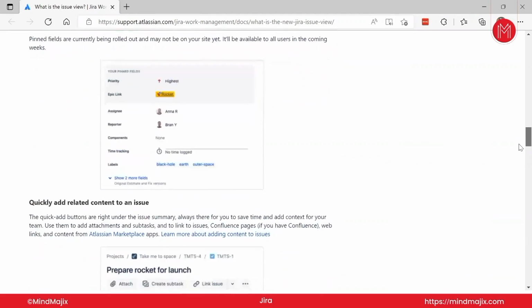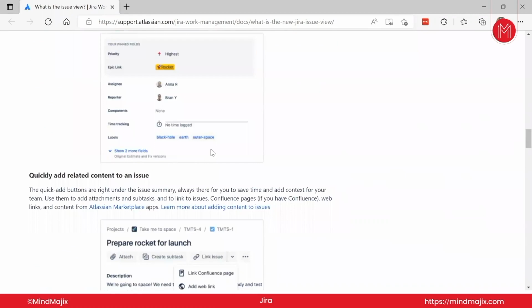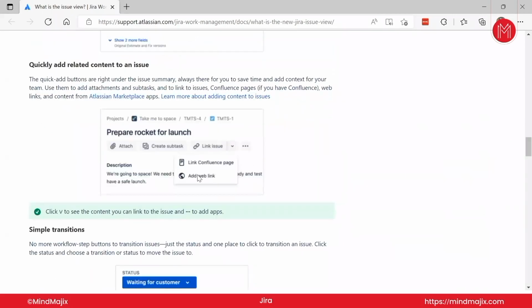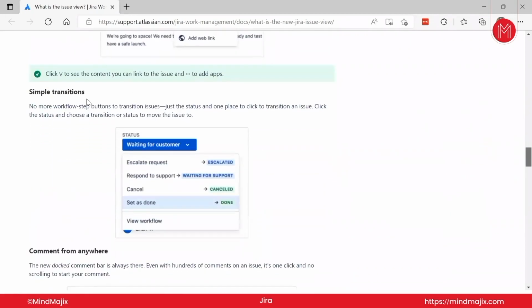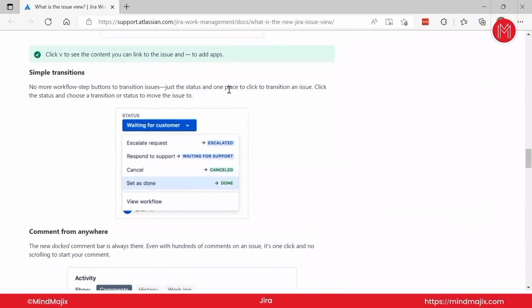Now quickly add related issues. So what you can do, you can use the link issue. You can click on the link, this Confluence page, or you can add a web link. You can create a subtask, and add an attachment. So that is there. Press V to see the comment, like in an app. So this is the shortcut which you can use. Then simple transition. There is no more workflow button to transition an issue, just the status in one place to click on. Click the status and choose the transition or status to move the issue to. So you can have the options to escalate, respond, cancel, and set as done. So you get the options as well.